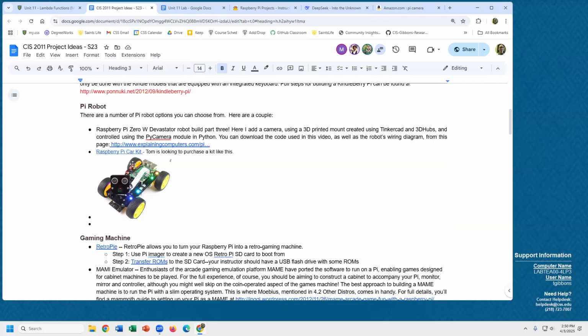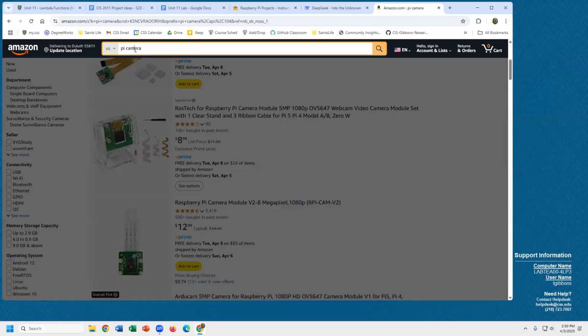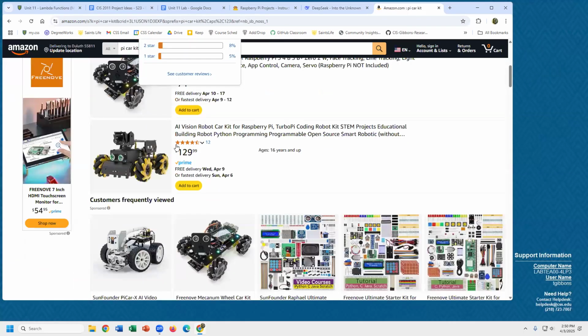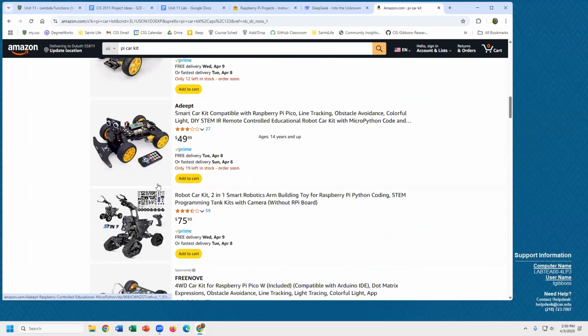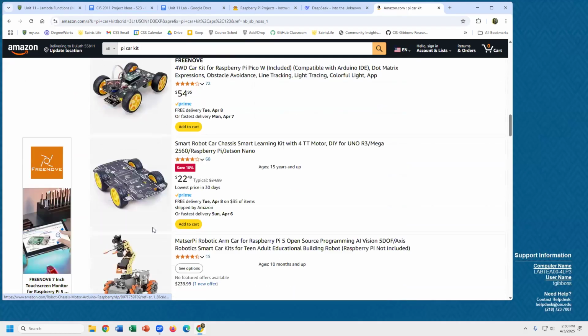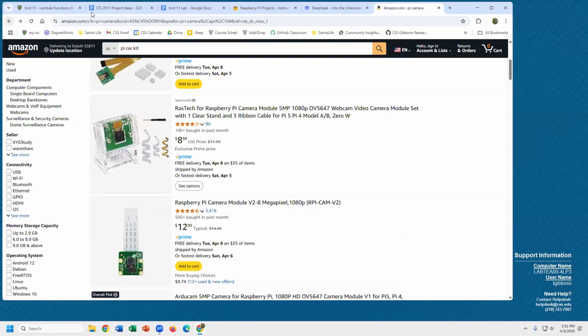There are different Raspberry Pi car kits here. These tend to be a little more expensive, but you can run your Raspberry Pi on these. And we've got one somewhere. So yes, we've got one set up. It's got a little camera and stuff there. We have some instructions for that, so if you want to do that, you can run one of those also.